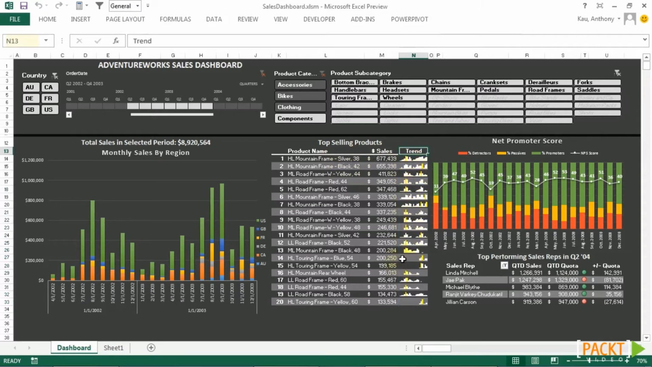We can also see if there were no sales for a while and then sales jumped, like in the case of this blue touring frame. We can also see if products were discontinued, like the mountain rear wheel, where there's no sales for the last time period here. So these are pretty useful for taking a look at patterns and trends at a glance.